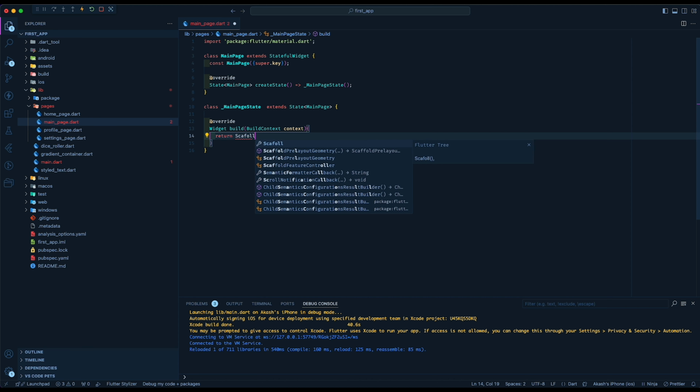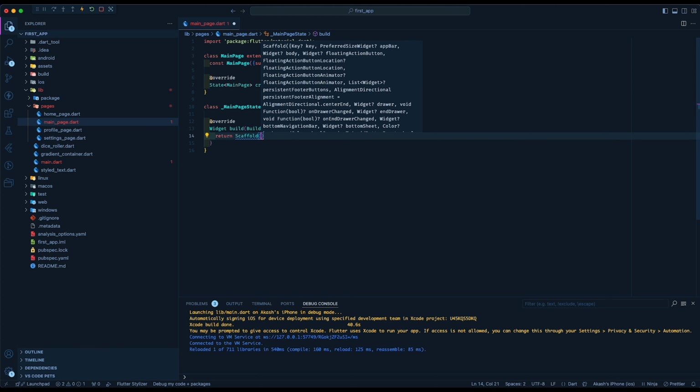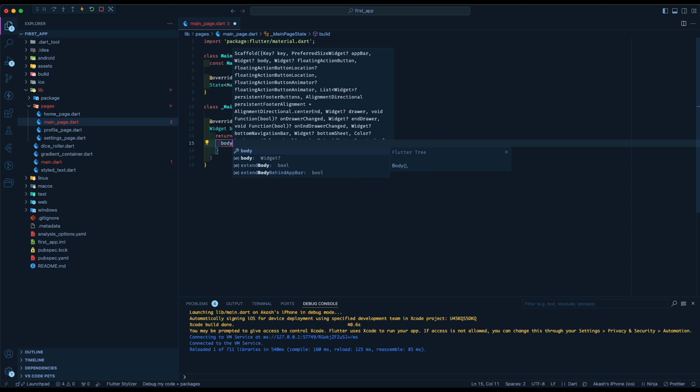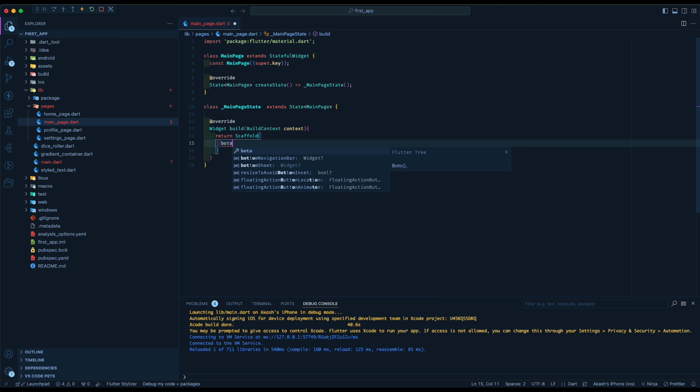So we are going to return a scaffold here. We're going to have different attributes, but for now, let me create the bottom navigation here as well. For creating a bottom navigation bar, you have to create a scaffold, and inside body, or let's keep the body part for later. First we'll focus on creating the bottom navigation bar.